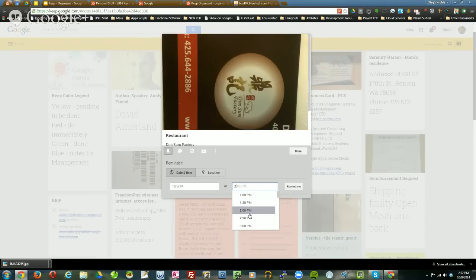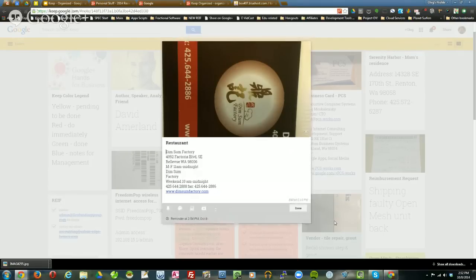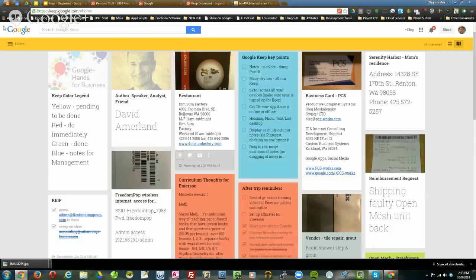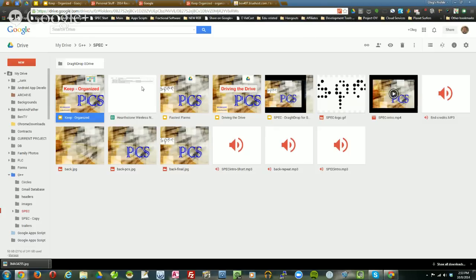So let's say I want to be reminded at 2:54 p.m. And I'm going to say today is the 8th, so I'm going to pick the 8th, and I'm going to say remind me. So now what happens is at the bottom here, it shows me on the card that this is a reminder at 2:54 p.m. October. So I go back and do my work stuff, whatever I'm going to do, and then what's going to happen is when 2:54 hits on the specified date, which is today, doesn't matter where I'm sitting, my desktop will actually notify me.